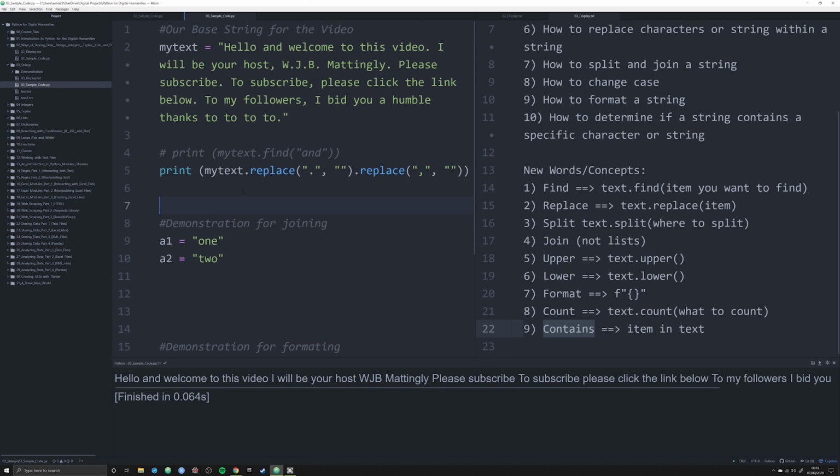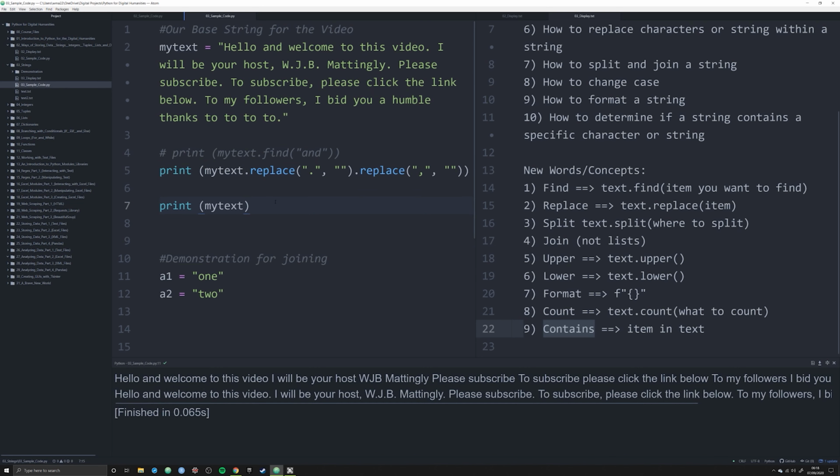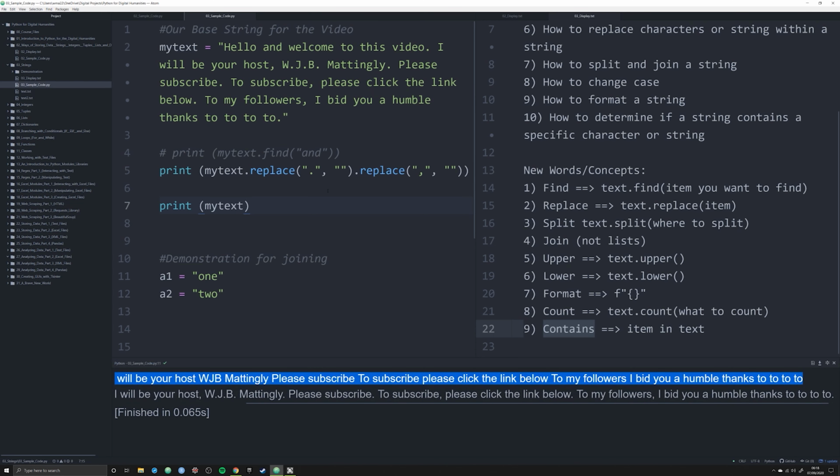I highly recommend it. But here's something that's interesting. What if I tried to print this off down here? So I'm going to print it off twice. What do you think is going to happen? If I print it off again, we'll see that one item, the one I printed off here, has all the punctuation removed.